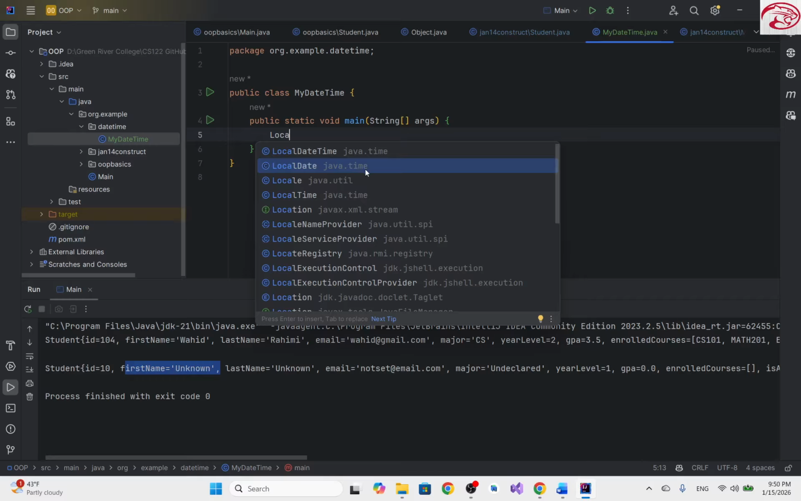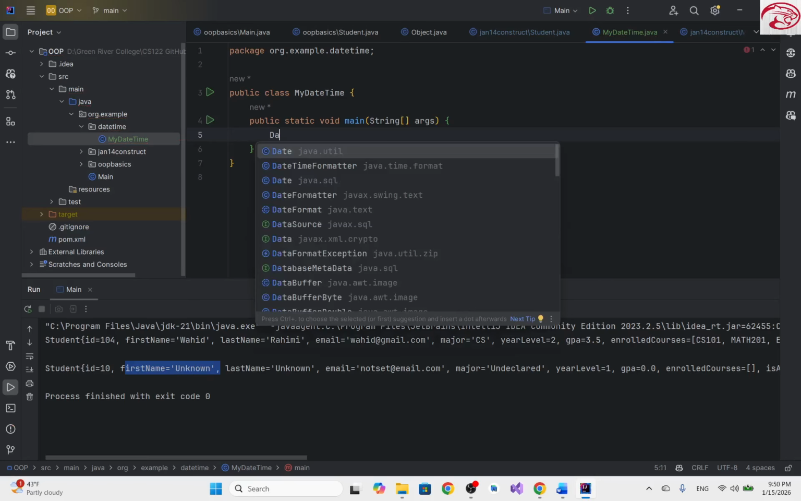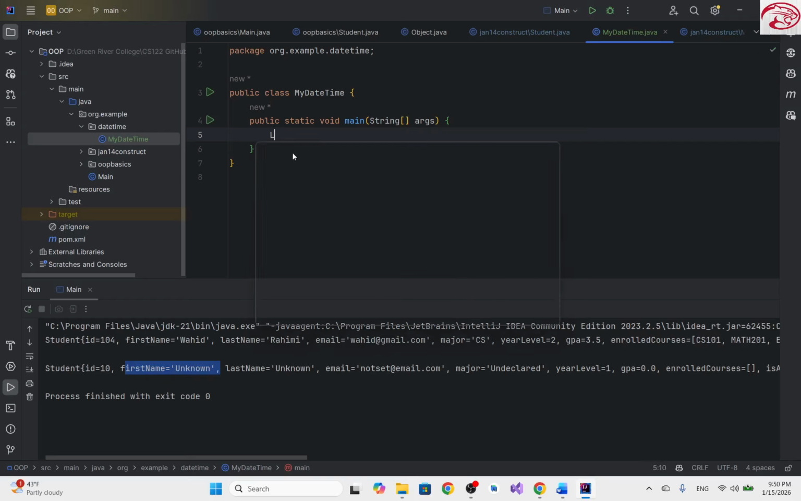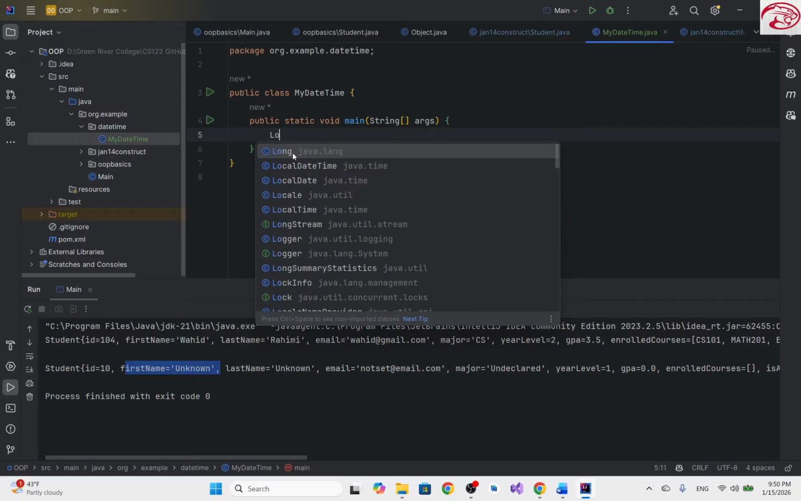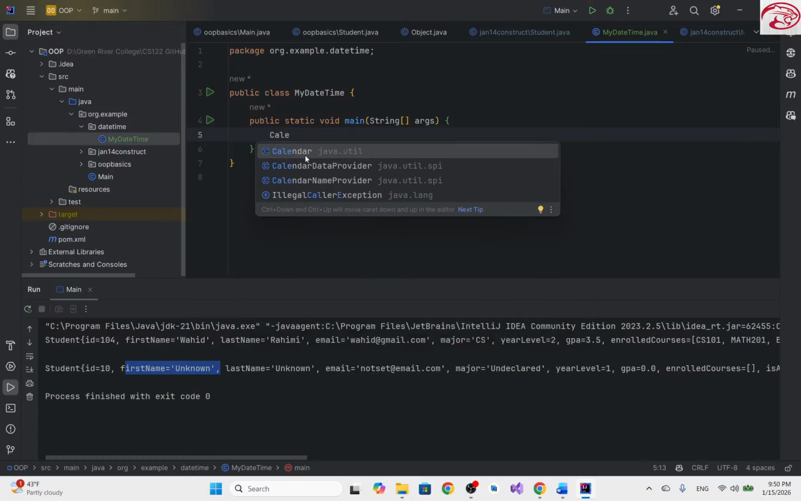Previous to Java 8, we had the date class and the calendar class. Those were kind of confusing and error prone. This date that comes from java.util is also not thread safe. Local date and time, those are thread safe. These are also not thread safe. These are confusing and also error prone, right? We had calendar, that comes from java.util. We could work with these 2 classes, but these are deprecated.